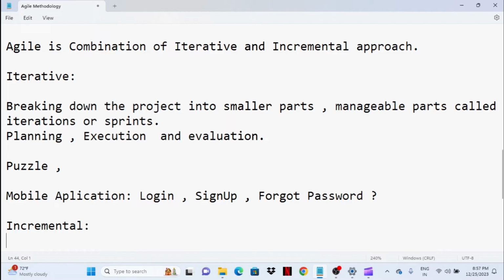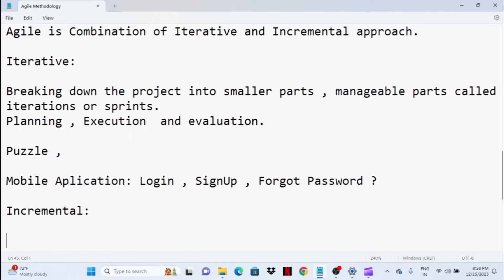Now let's talk about the incremental aspect of agile. Incremental development means delivering usable functional portions of the product at the end of each iteration. So at the end of each iteration, I am repeating the same point, I have noted it down also.